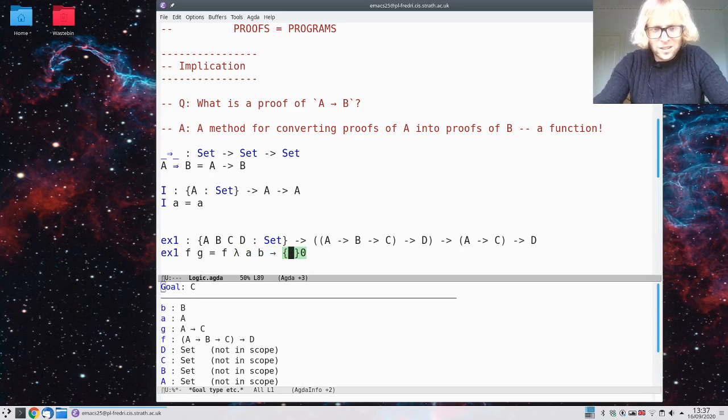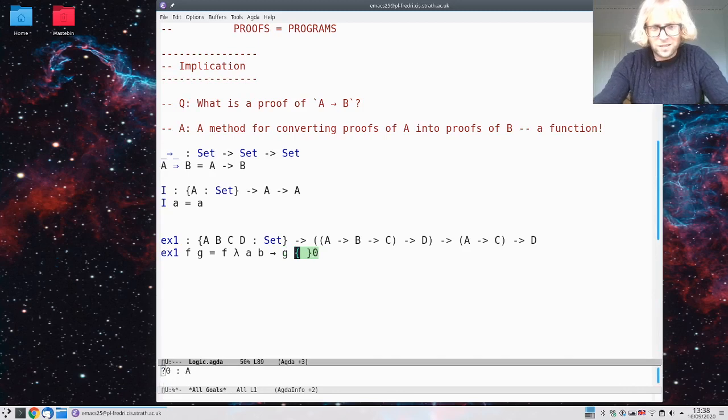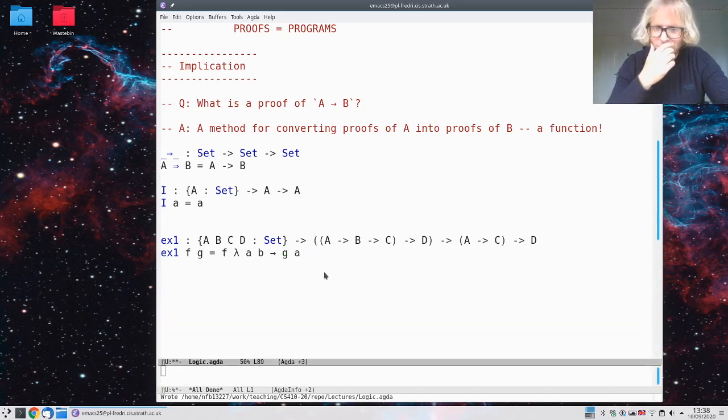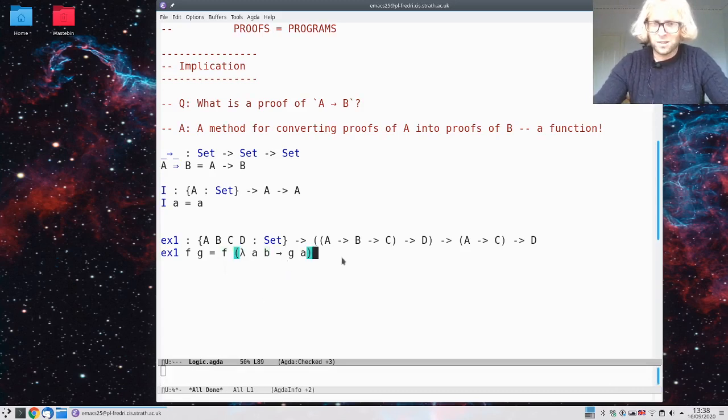Reload. Okay, and now I have to produce a C. And I see what I have. Well, G will give me a C if I give it something. Okay, and now I have to give an A, but I do have an A. Okay, so I could finish this. So what I did was I wrote a program, but that program corresponds to a proof. So I've proven this logical statement by writing a program. So that's making use of this fact that we're identifying programs and proofs in this setting.